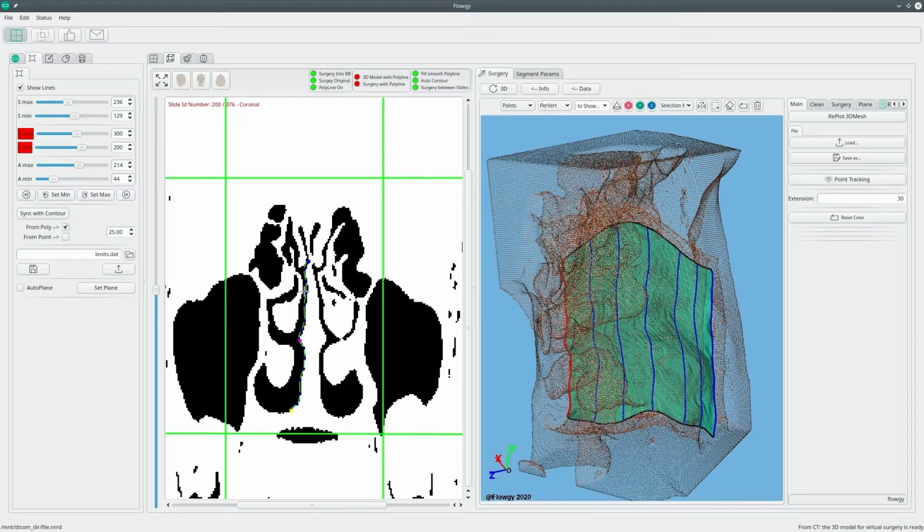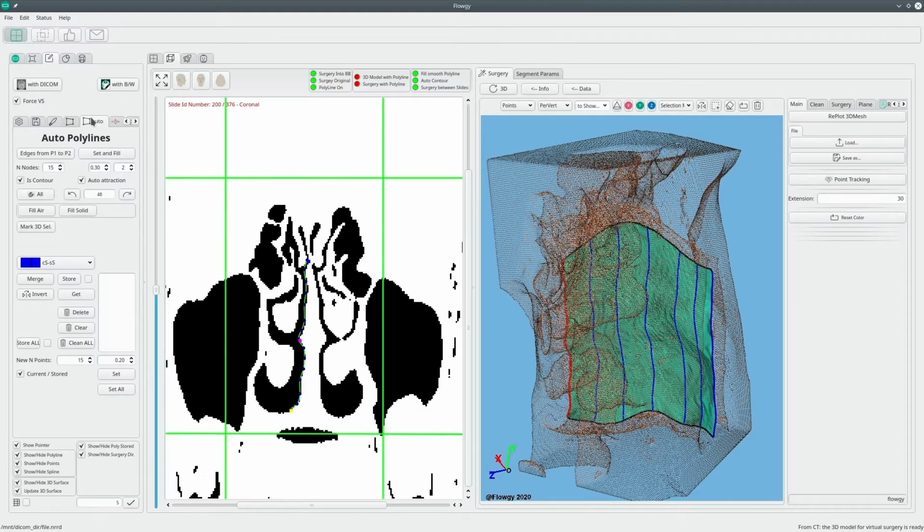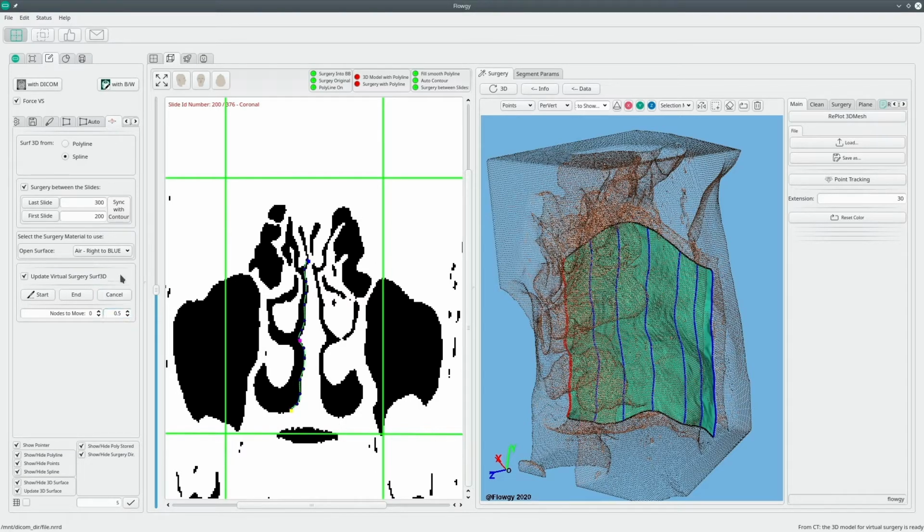To be able to start with a virtual surgery, we have to define how we want the surface deformation to affect the anatomical structure. The option Air, right to blue, as shown in the graph, where yellow is air and pink is solid, allows us to convert everything that the polyline covers to the left into air, and everything that goes to the right of the polyline into solid.